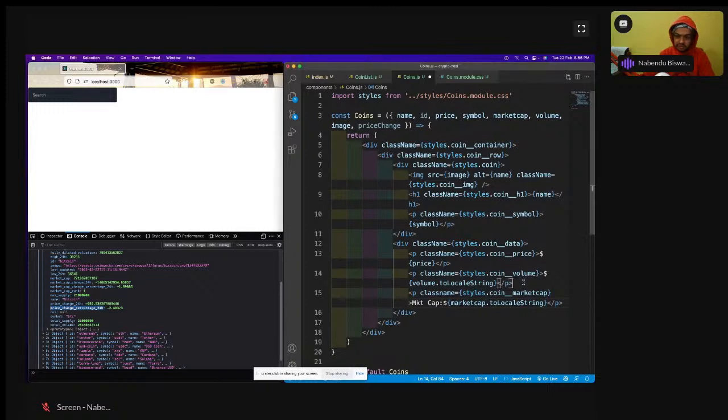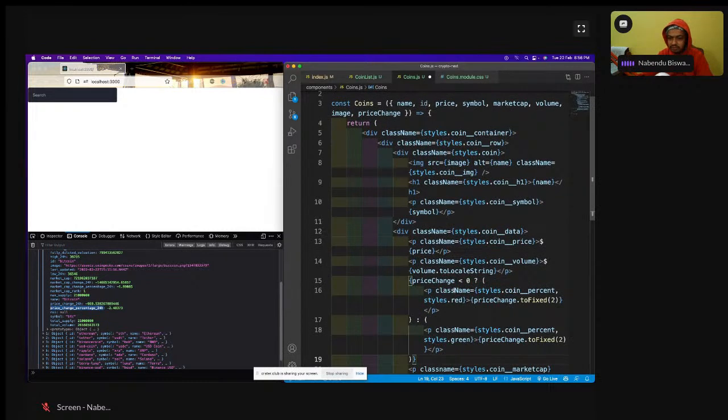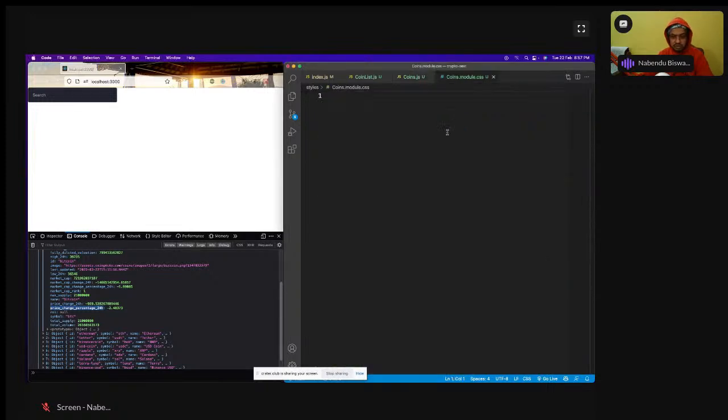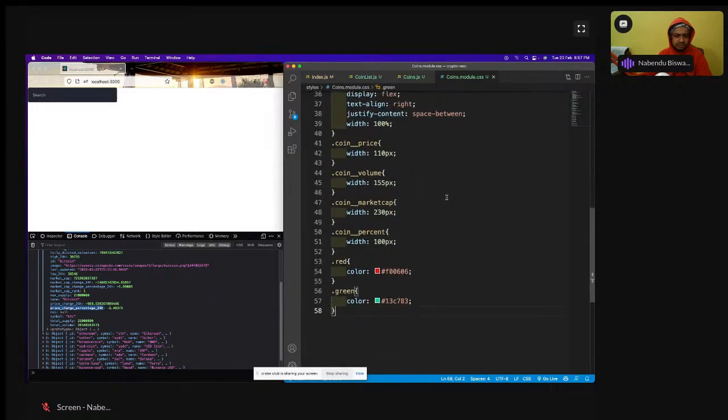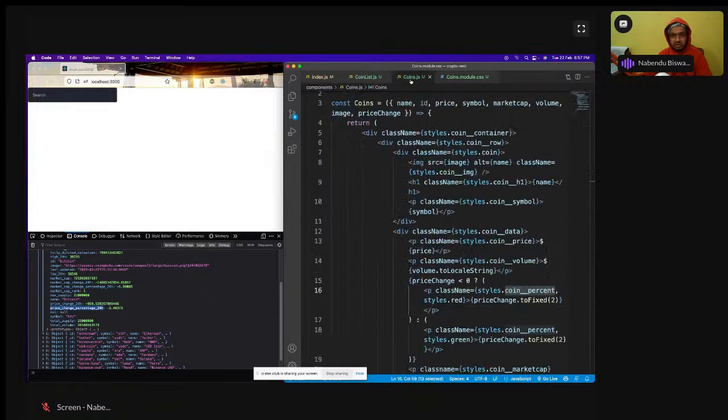Okay, so after this I'm going to have this. So price change, which we already have, this price change is less than 0, then coin percent is there, but I can give multiple styles like styles dot red or styles dot green. Okay, so this all I have done. Now let us have all this in our coins module. So we'll have all these styles in the coin module, just display flex and all these things which I have given. Even the red and the green classes are there. So all these things are done.